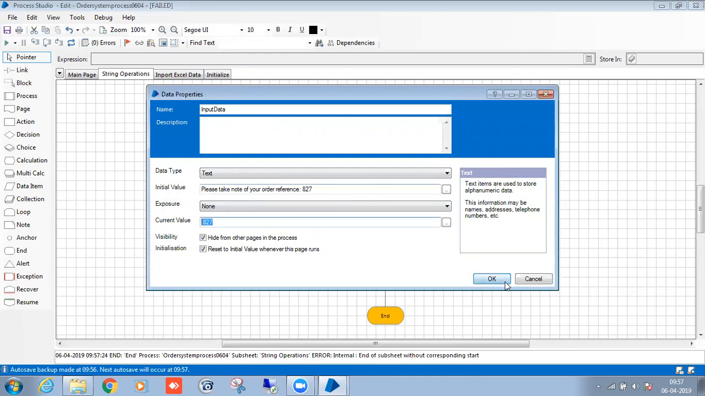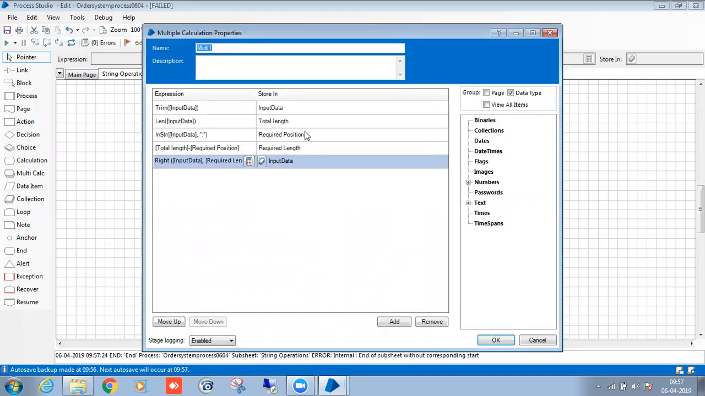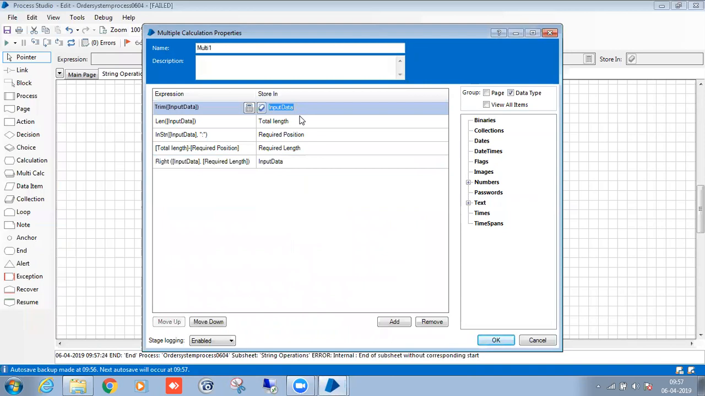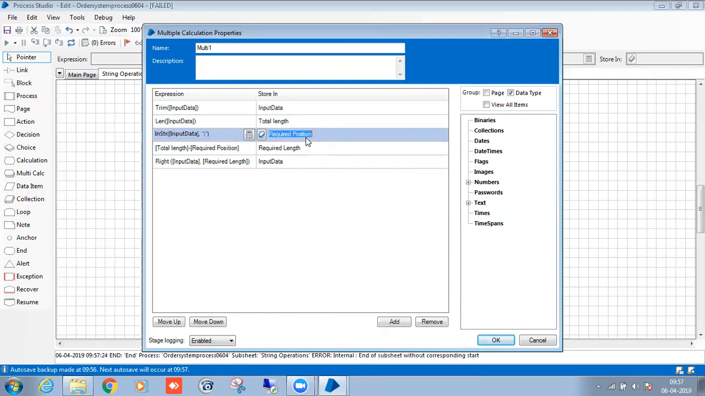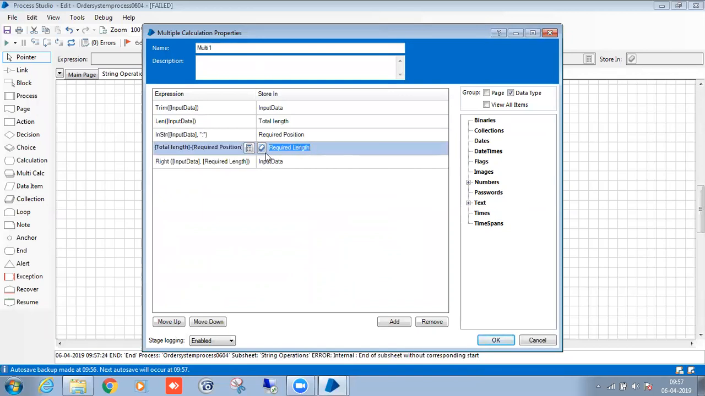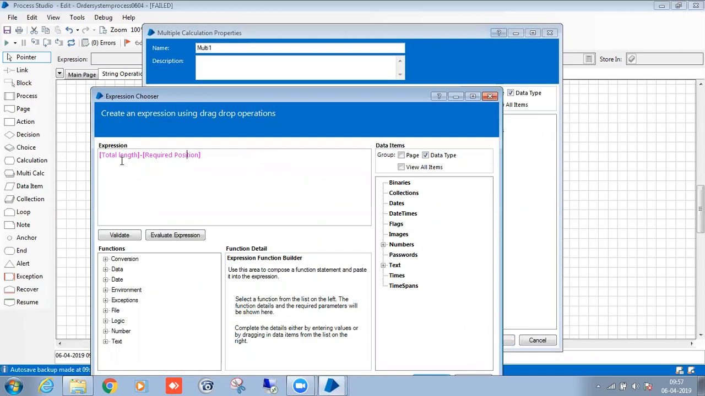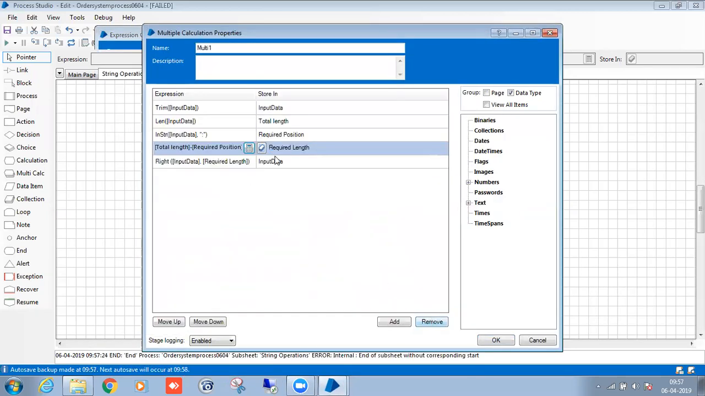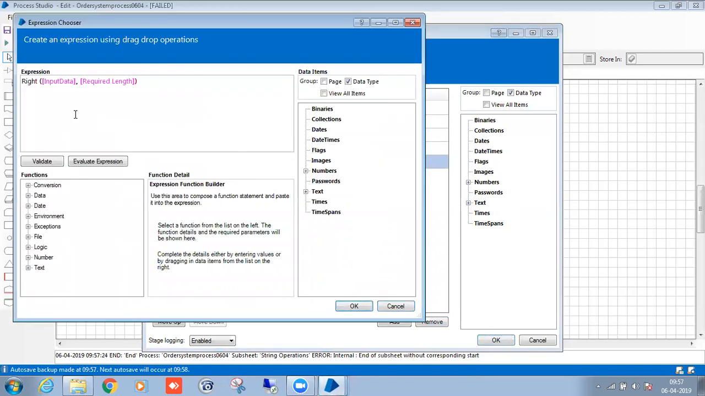So what I'm doing here first, these are common for every string operation. First, I will trim the input data and find the total length, and then find that symbol's position. The required length I find by subtracting the required position from the total length. So this is the input data, right symbol. I have taken the right functionality: right of input data, with the digits required already found by total length minus required position.